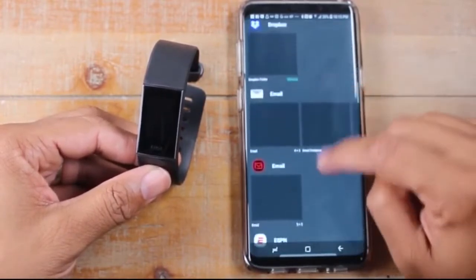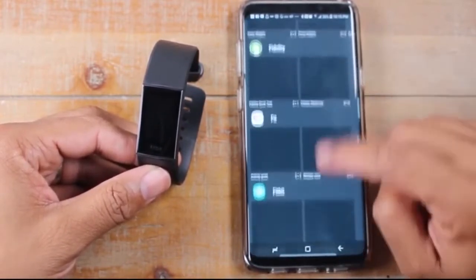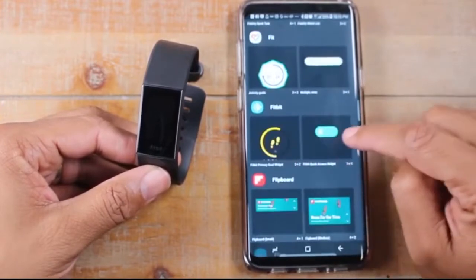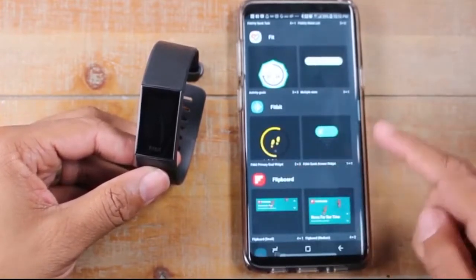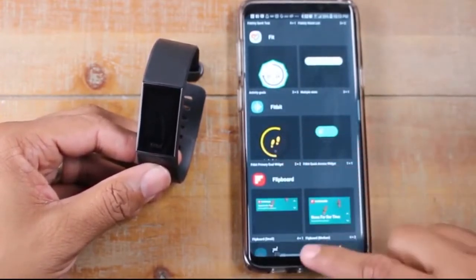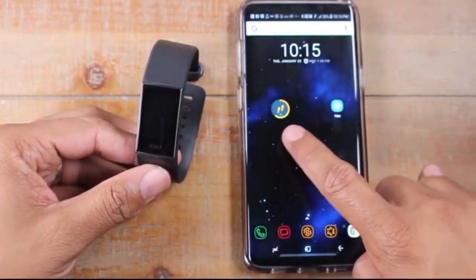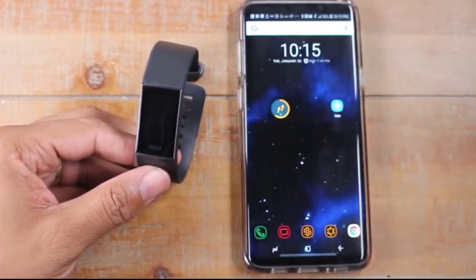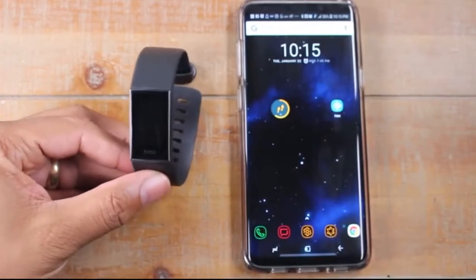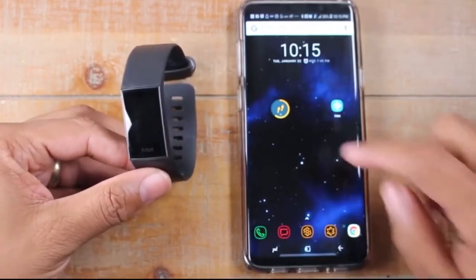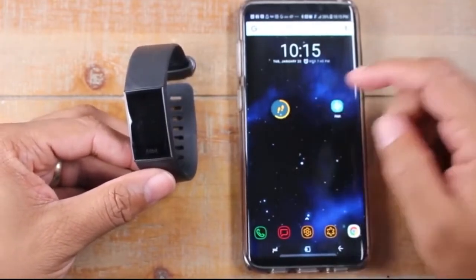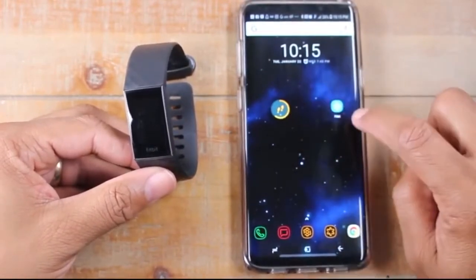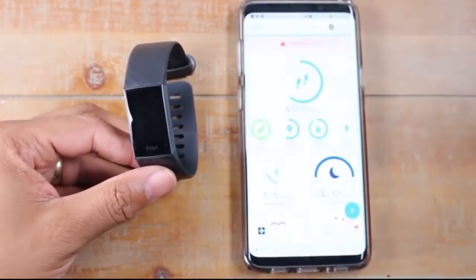You go all the way down to the F section and you'll find the Fitbit widget. There's two different Fitbit options here. This is the one I'm using, and it just has this little ring that shows up on your home screen that shows you how far away you are from your goal. My goal is always 10,000 steps, so I'm at about 6,000 right now.